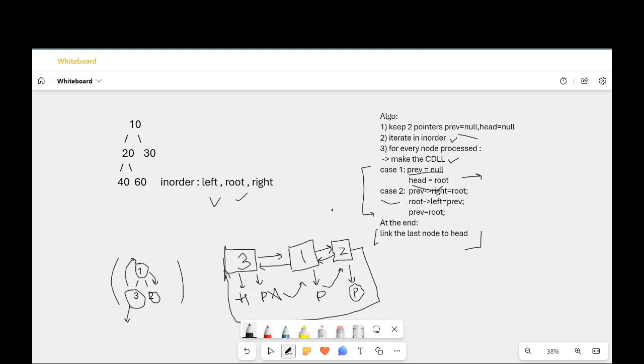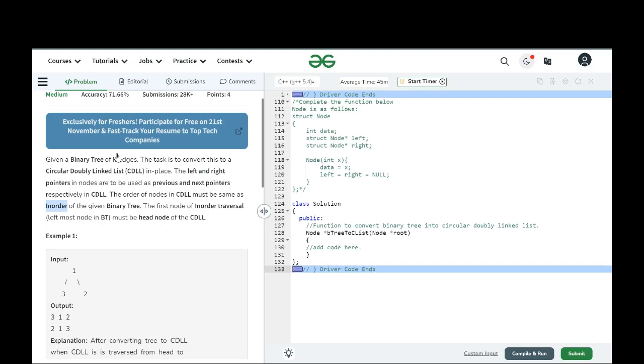I hope you are clear with this particular algorithm and the iteration we did. So this is what we'll be implementing. I'll be showing you the code once.